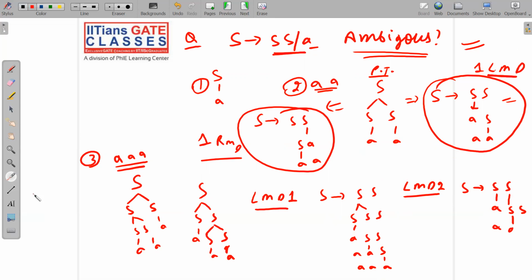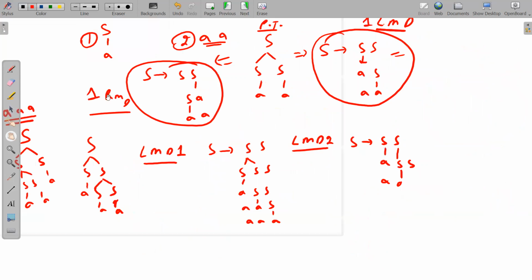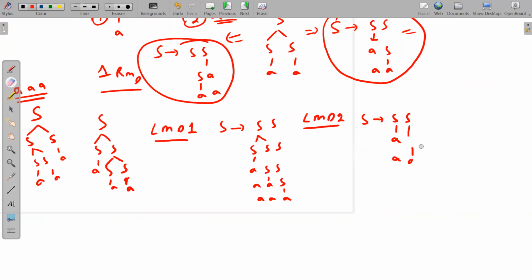So okay, let me do it step by step, otherwise you will get confused. I have expanded it: S implies A, and this S will be the same S only, because in each step we have to apply one production. So S implies AS. Now this S will be expanded as SS. Now we have a choice. Now this S will be expanded as A. Now this S will be expanded as A. So we have got two LMDs for the same string AAA. Hence, the grammar is ambiguous.